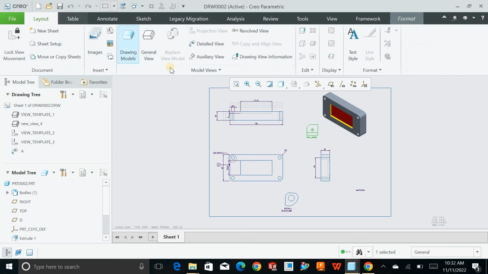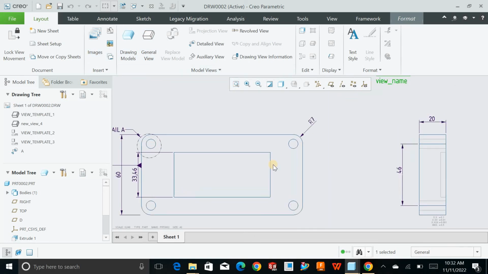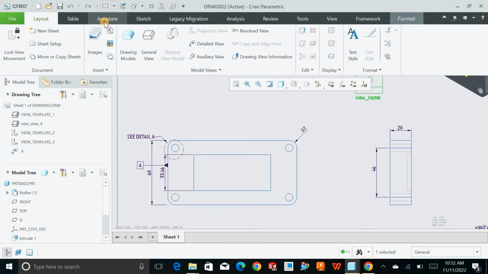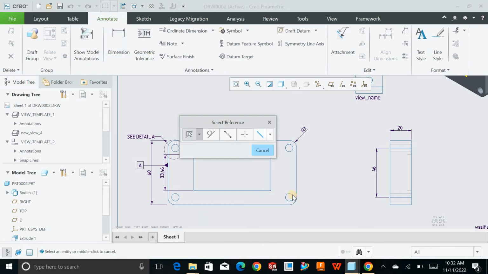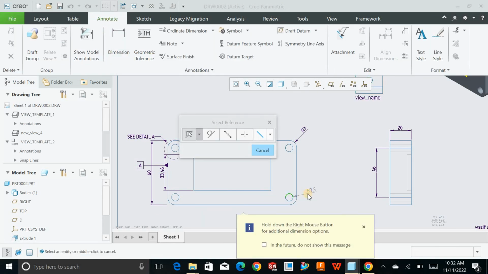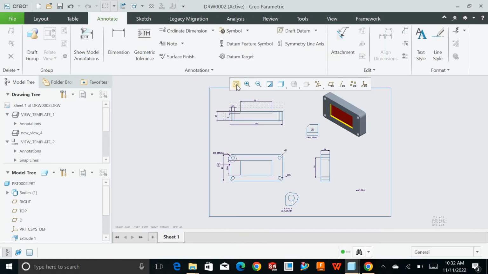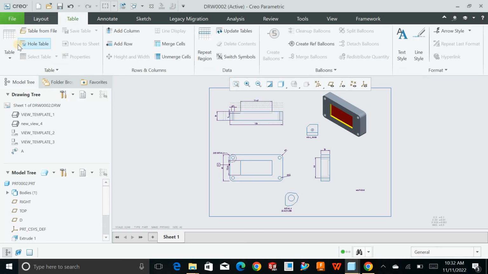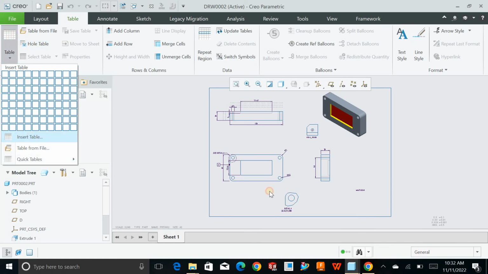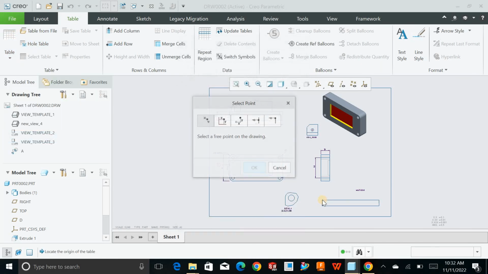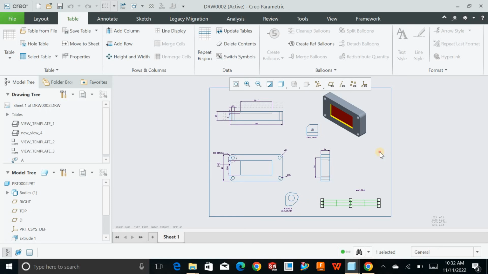So we have created the simple drawing for this model. See, you can do one thing to add this whole dimension, and I will hit OK. Hope this tutorial helped you out, and you can create tables, insert table, define rows and columns, and put it somewhere here.